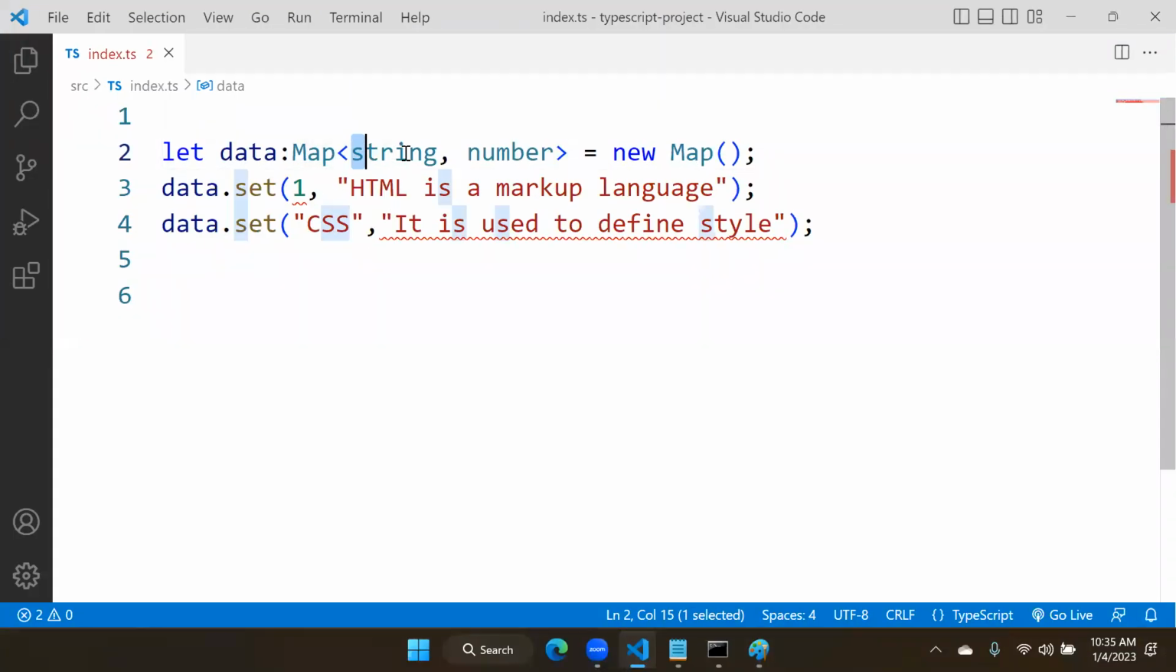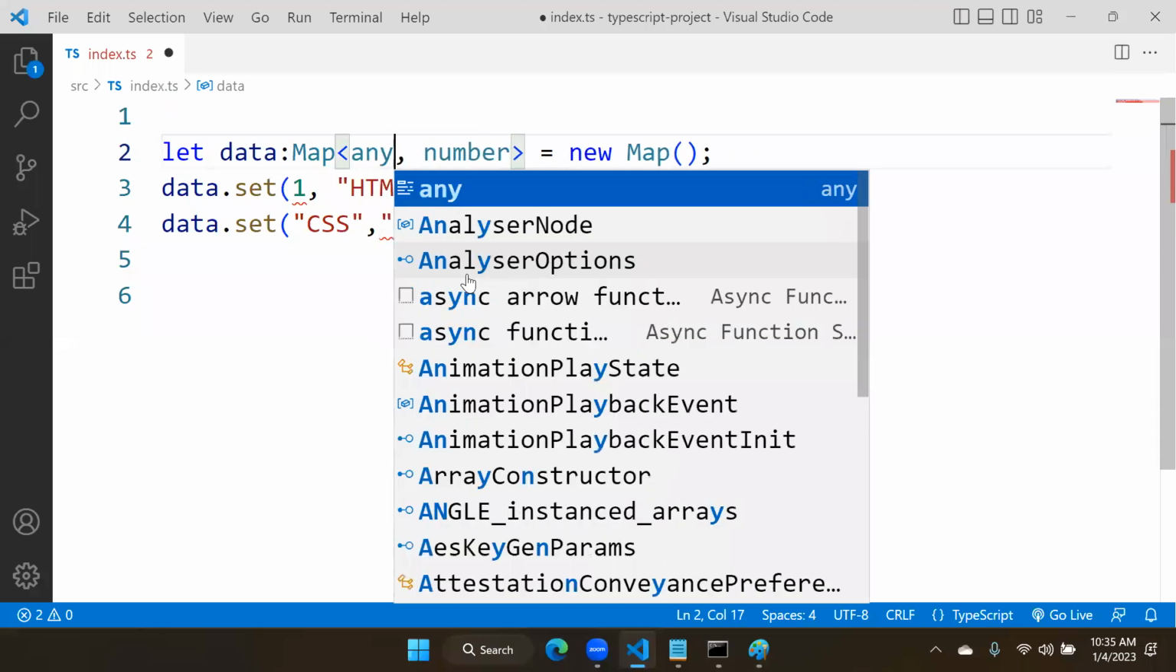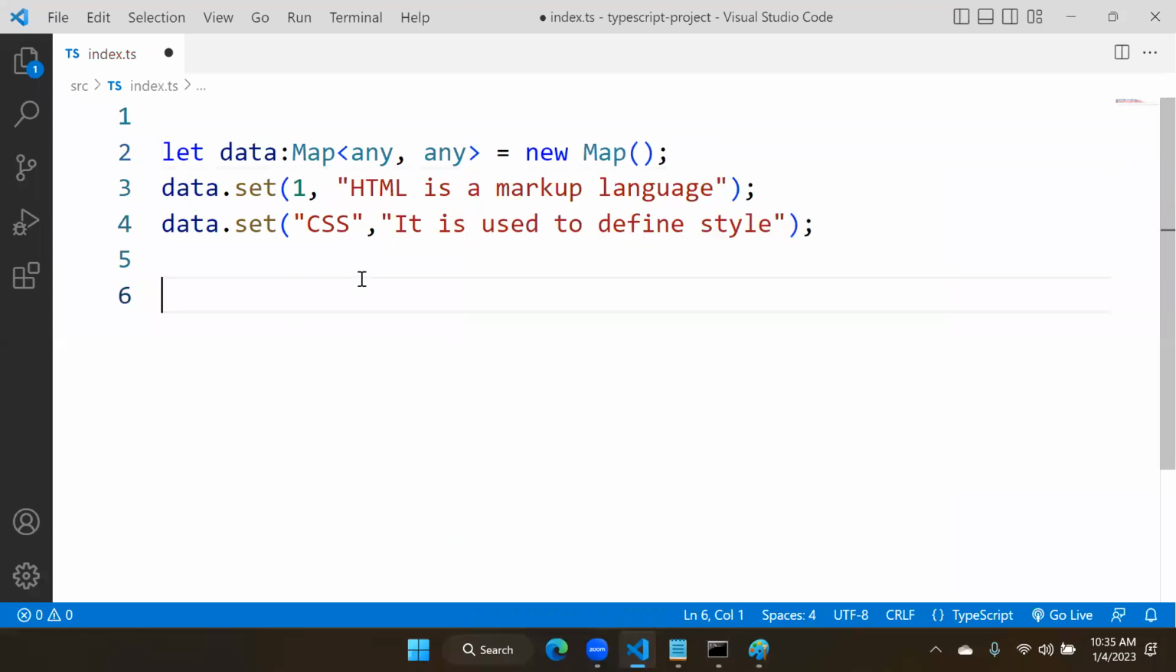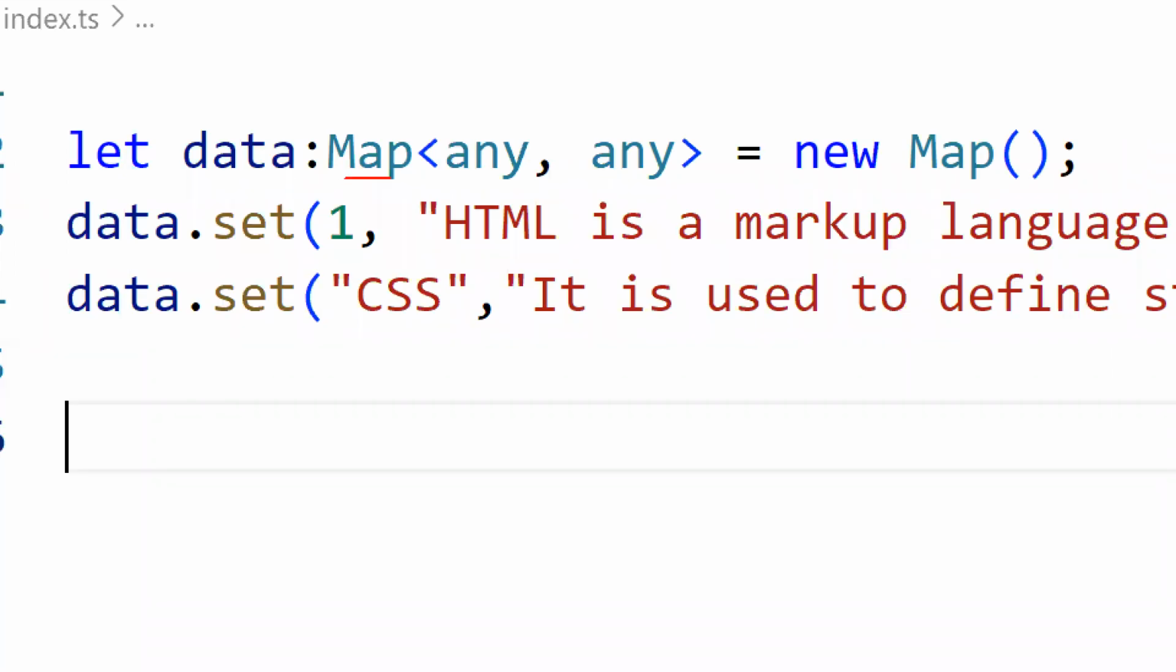A map can have a key. Key, what type? Any type. And value is what type? It is also any type. You can store any kind of data. So for a map, you have to mention the types in this angle bracket, key and value.